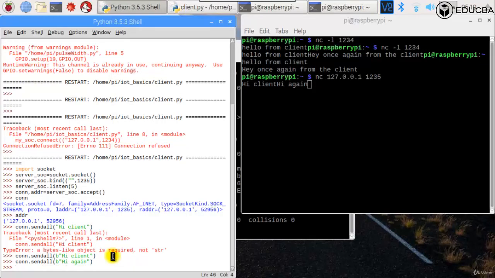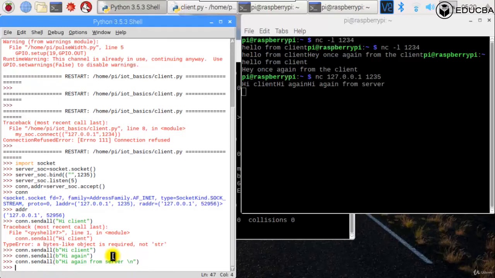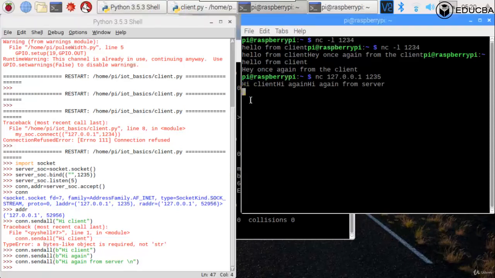Now, what if the client wants to send some data? Before that, I'll just send something more. I'll say hi again from server, but this time I want a \n. I want a new line to be sent. So I say enter, and now this has come to a new line over here. Can you see a new line? It's now going to print from here. Now, what if I send some data from the client side to the server? I say, hi server, you've been talking for too long.